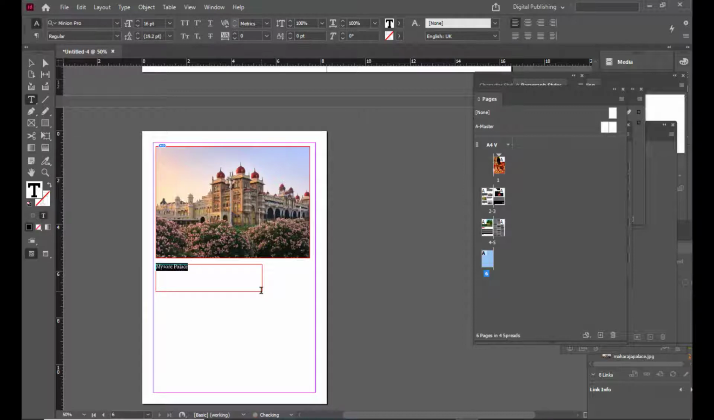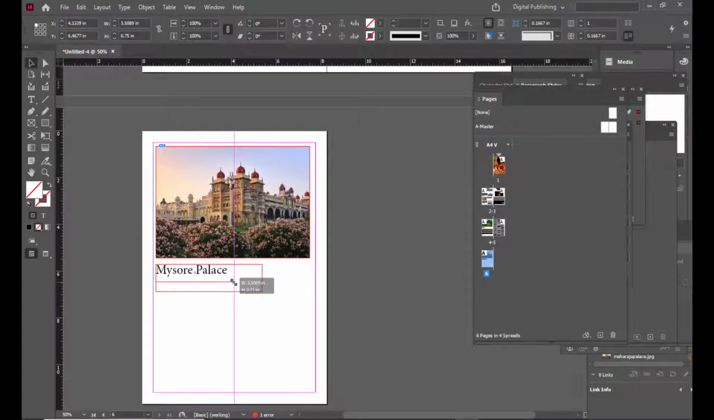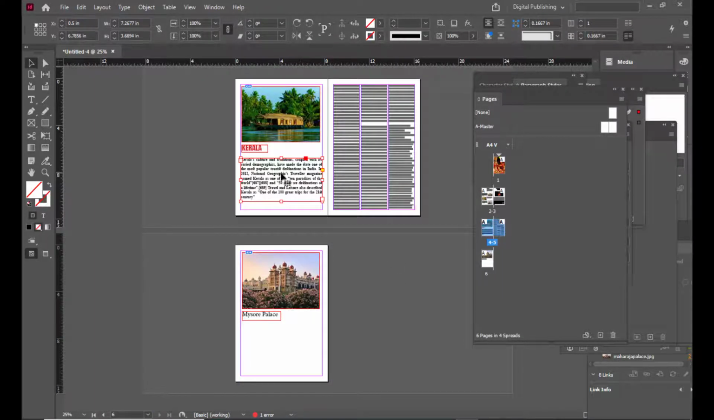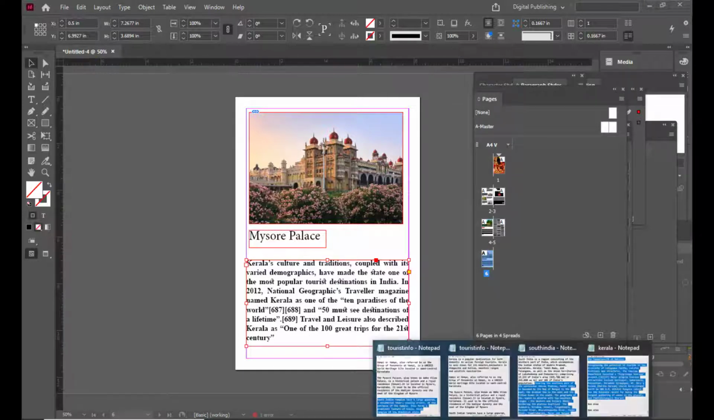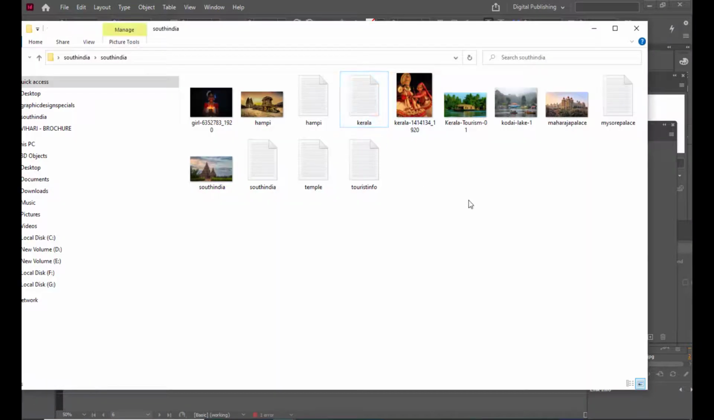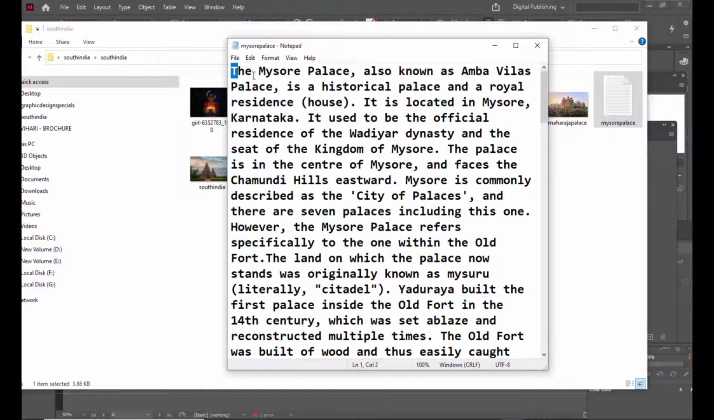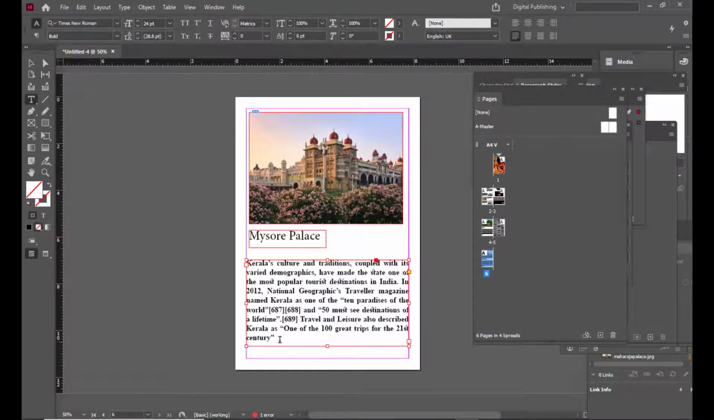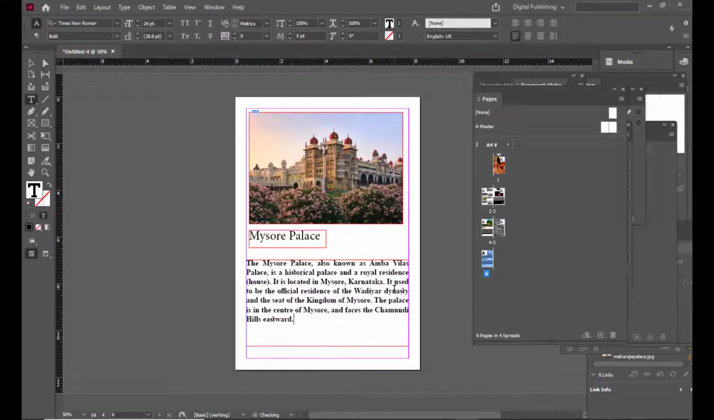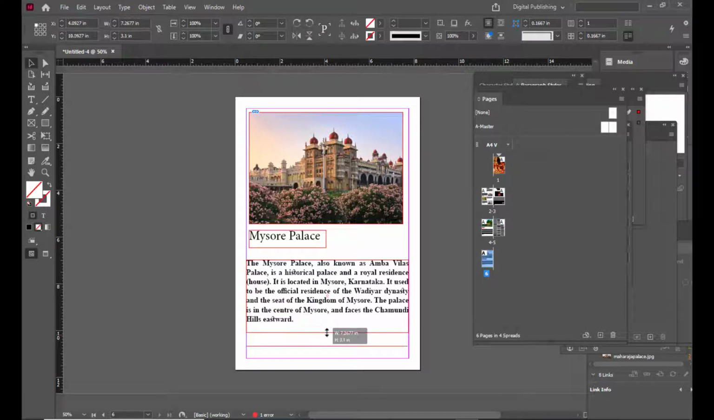We'll increase the text, right. And what we'll do is, see, we will simply hold Alt and drag the content from this Kerala image and place it over here, and we can replace this paragraph with the paragraph related to this particular image. So we'll again go to our folder, and we will select this Mysore Palace image content, and then we'll copy this, and then we'll highlight this text, and then we'll paste it, right. That's it.